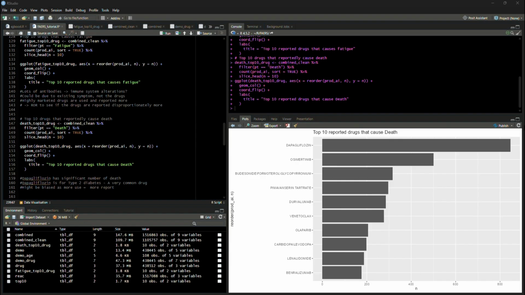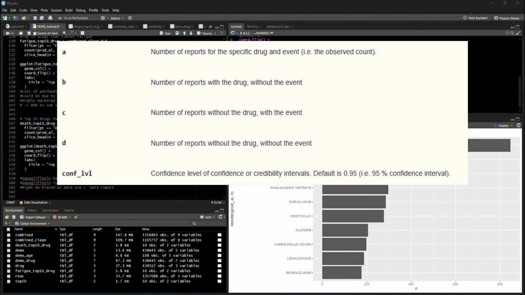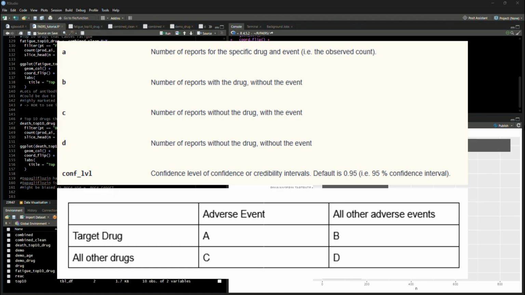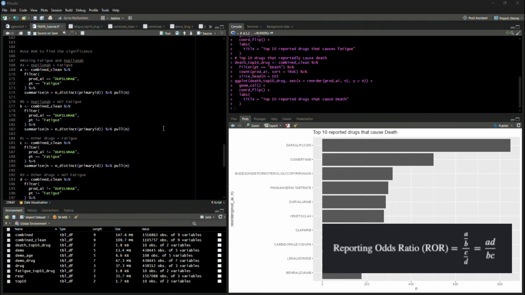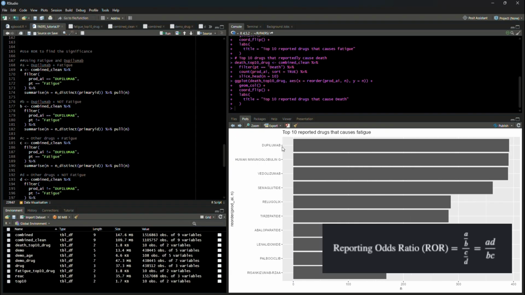So the reporting odds ratio is found using A, B, C, and D, which are these. And if I make that into a table, it looks like this. And that's the formula to work out the reporting odds ratio. So here in the first example, I will show you how I did that with the drug that caused fatigue. I will go back one. Yeah, here we go. The first one.